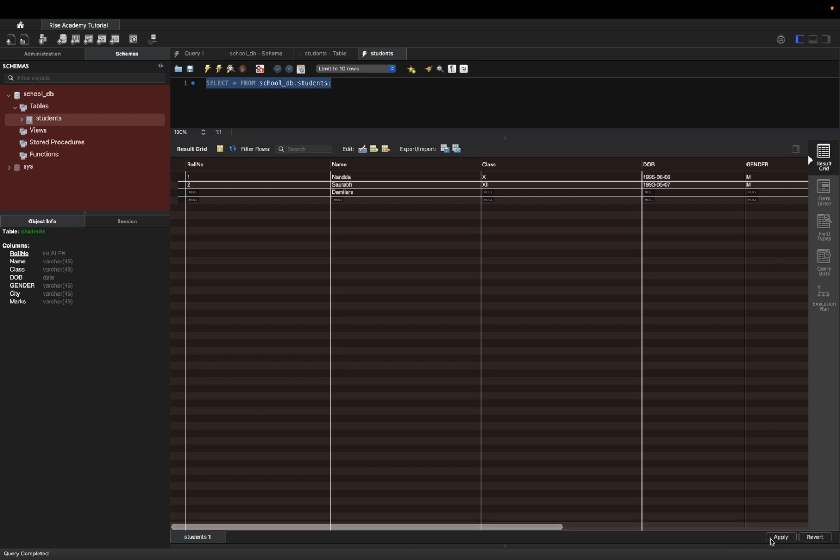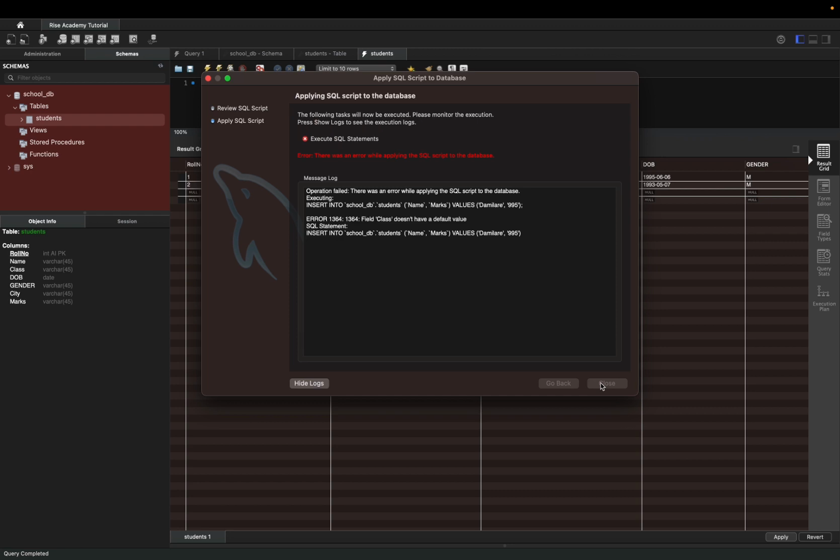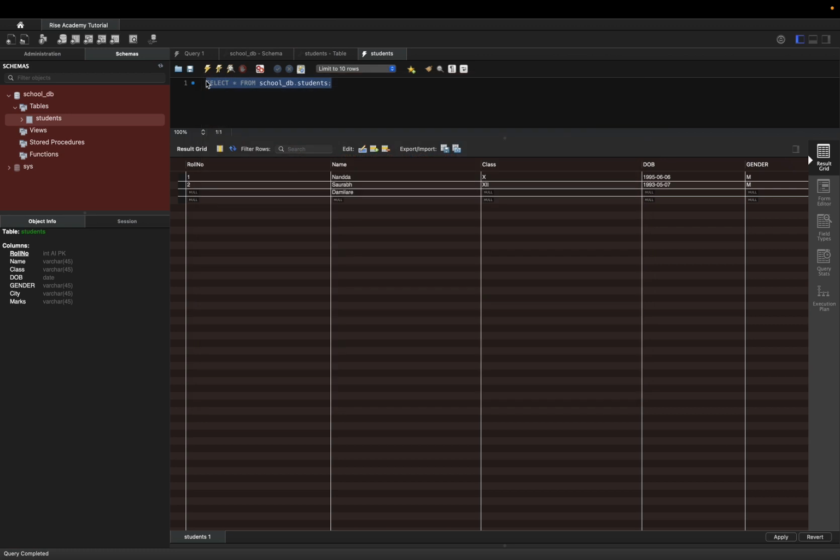Now let's apply this. This is the SQL script. We have said it should insert into this table called students, the name and mark. The values should be Damilare and 995. But we did not ask it to insert class. Remember class must not be null. Now when we apply, it throws us an error. And what is the error? It says this is what you asked me to insert, but I have an error. It says the field class does not have a default value. And because it does not have a default value, you have to provide a value. And that's why you have this error.